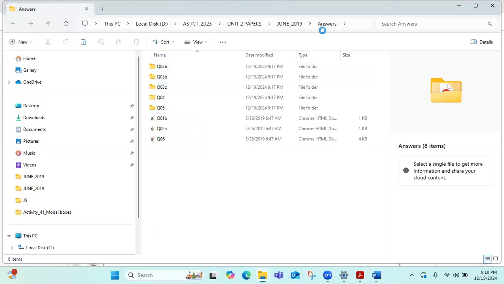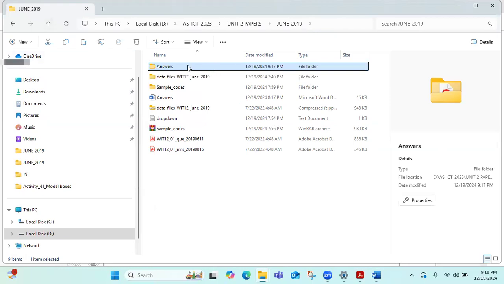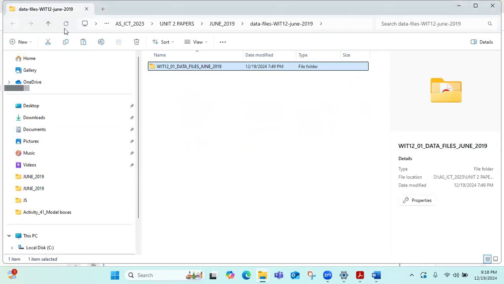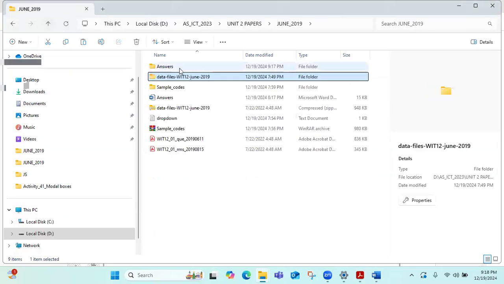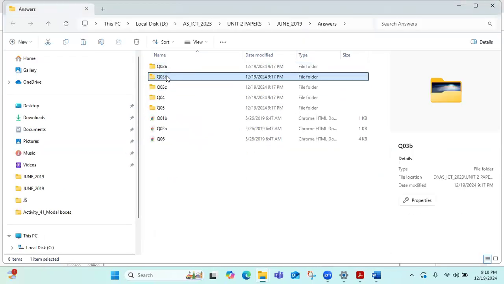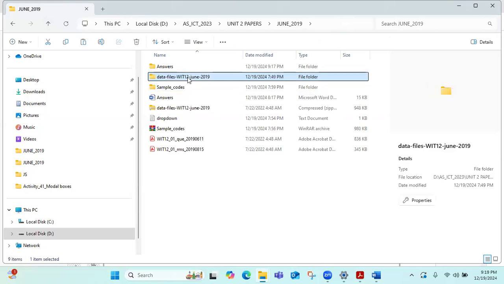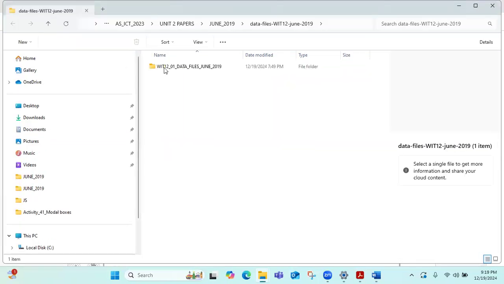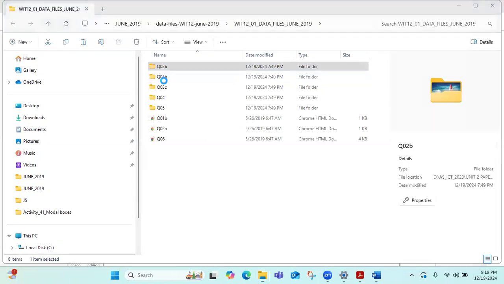Suppose I tell you another problem. When you are working in the answer folder, say something happened to this folder Q03B. Something you changed by your hand, you have damaged it. So you want the fresh one. How do you do that? You delete that folder and again get that folder from the original. No need to get everything again, because you have already done some work. Only that folder you have to copy.